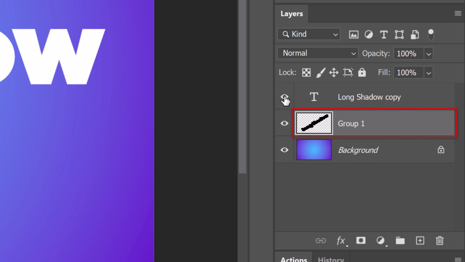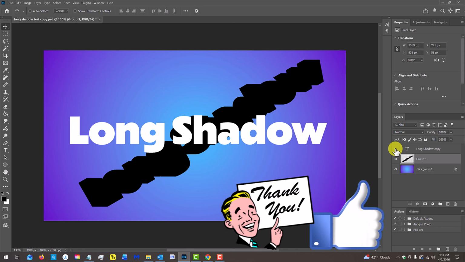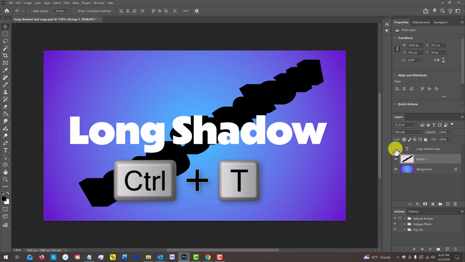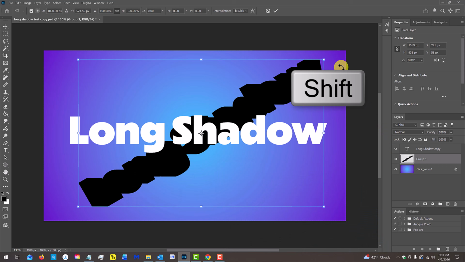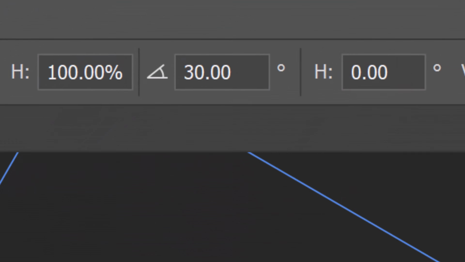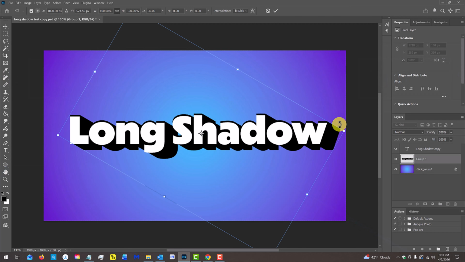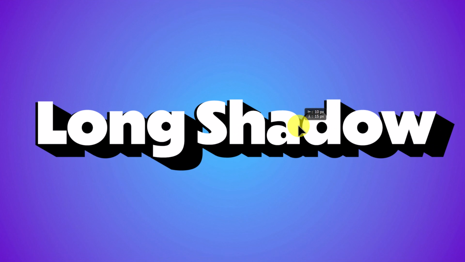With the shadow layer still active, rotate it back to its original horizontal position by pressing Ctrl or Command T and holding Shift as you rotate it back. In this example, I rotated it 30 degrees because I previously rotated it to -30 degrees. To accept it, press Enter or Return. Drag it to align with the white text.